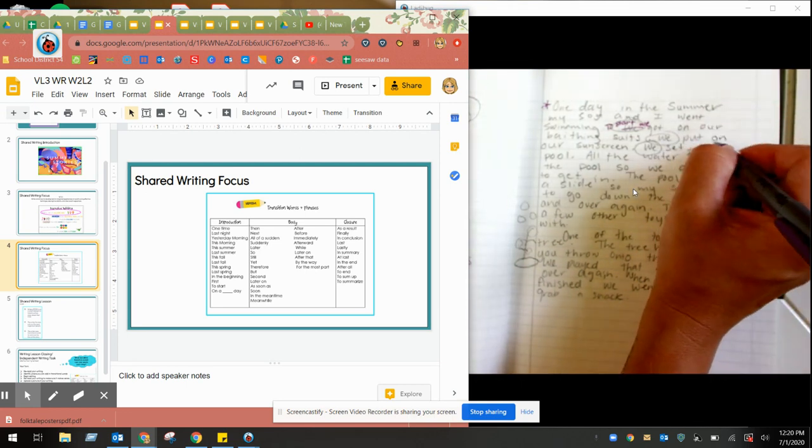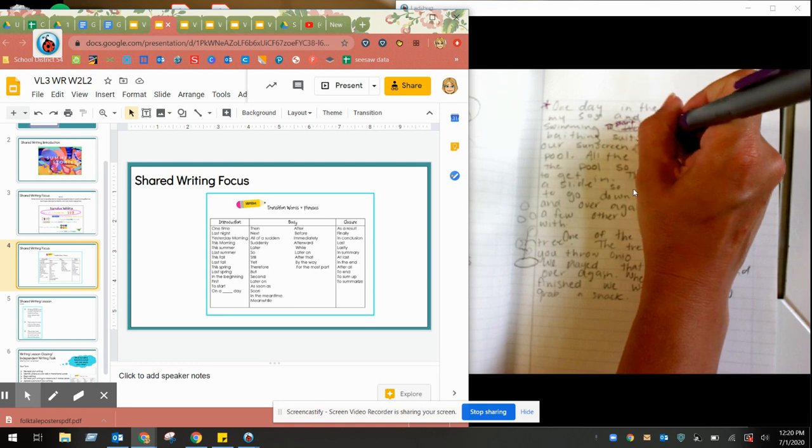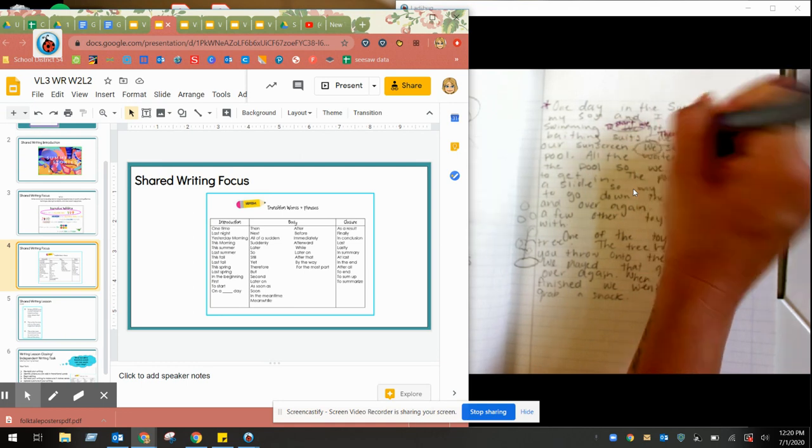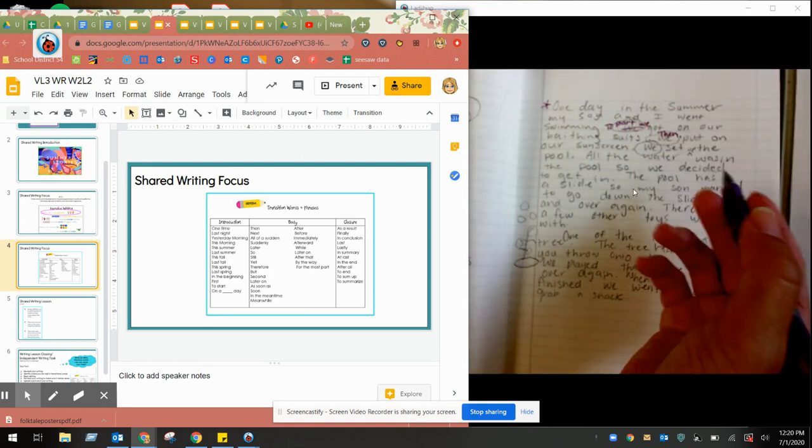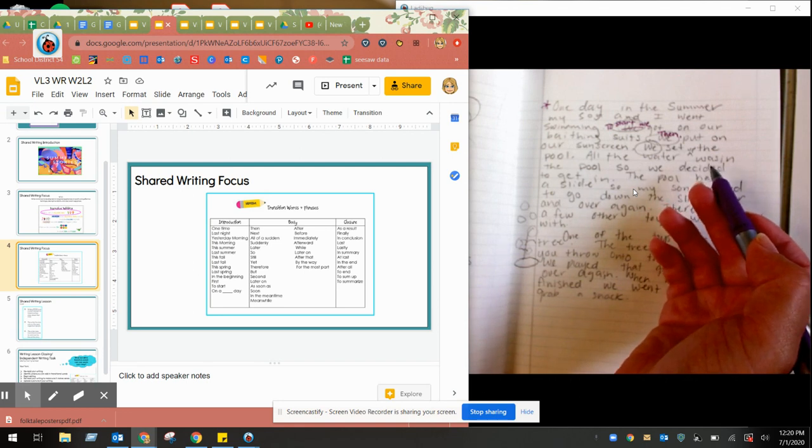"After that, we then put on our sunscreen." So maybe I'll just change this. "Then we put on our sunscreen. We set up the pool."